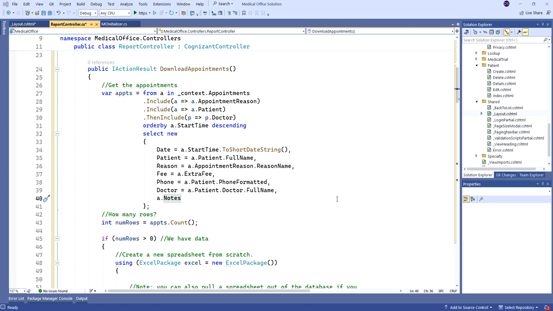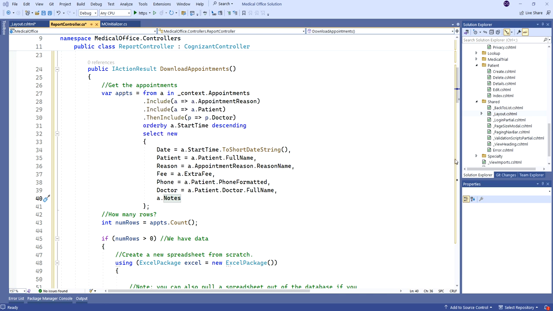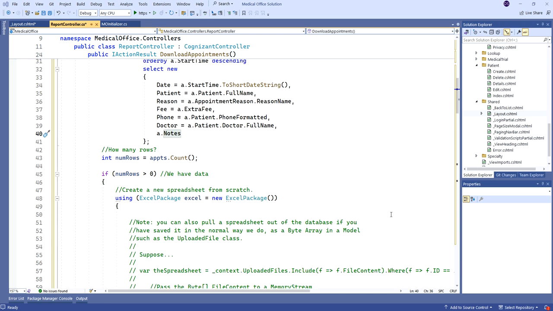All right, so that's just the first bit. We're just getting data, and there it is, an IQueryable, in this case, our appointments. All right, now the first thing I'm going to do is see, do I actually have data? So I'll do a count. How many rows do we have, right? Because of course, if we have no data, I'm not going to try to create an Excel spreadsheet. There's no point doing that. We'll just go on and skip over everything else. But if we actually have data, so the number of rows is greater than 0, then we're going to come in, we're going to make an Excel document that we can then download.